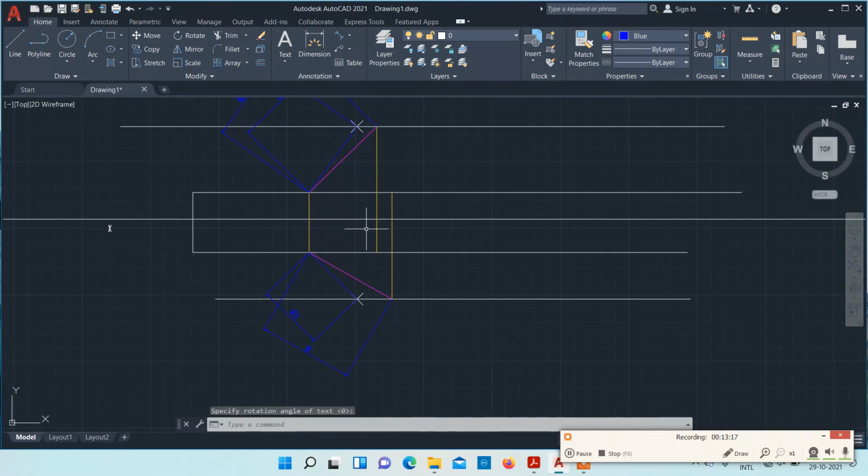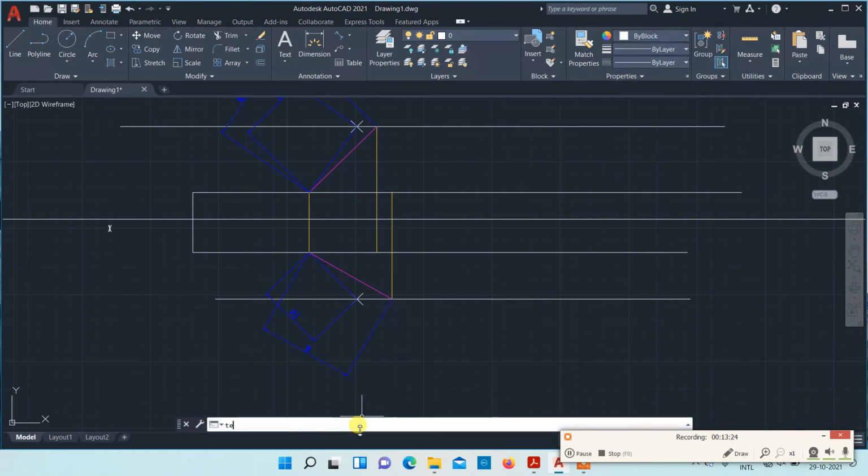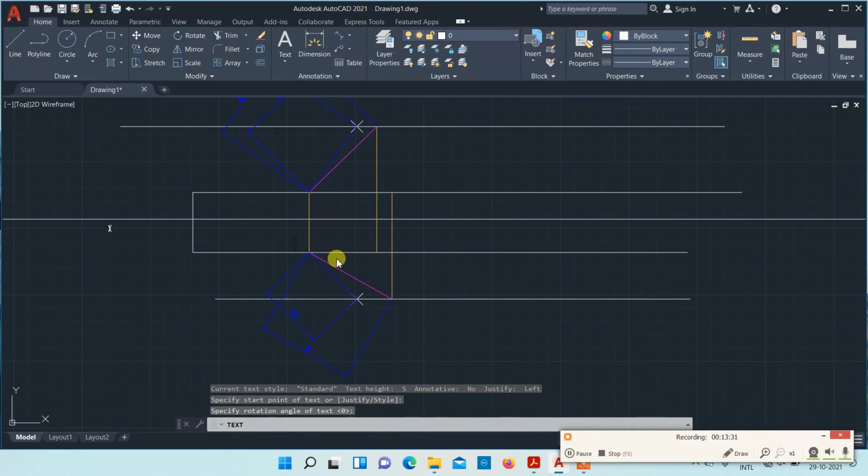Let me change the color. This will be A. This will be B. Okay, this point will be B2. Okay, this B2 is extended up to this point. That point will be B2 dash.